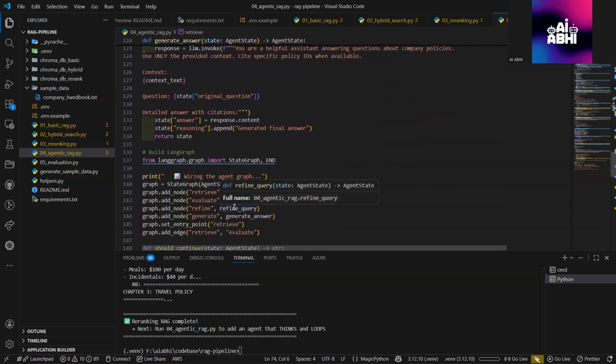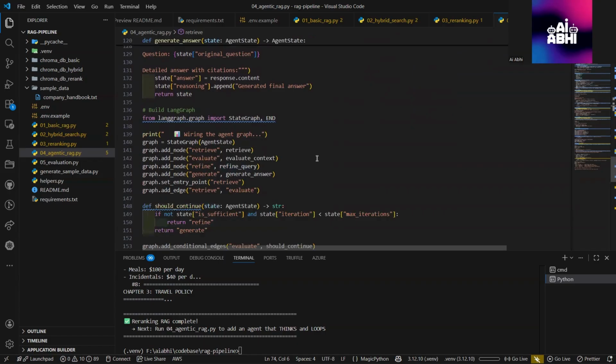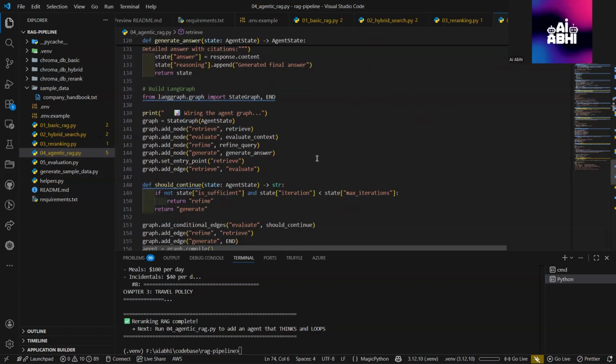So in the case of LangGraph, basically the state graph from LangGraph has 4 nodes wired with edges. The key is the conditional edge from evaluate. If it is insufficient and under max iteration, go to refine, otherwise go to generate. That's the loop. So the flow is like retrieve, evaluate, refine, retrieve, evaluate, 3 times. Then if it is fine before that, it will generate. If not, it will wait. Got it?